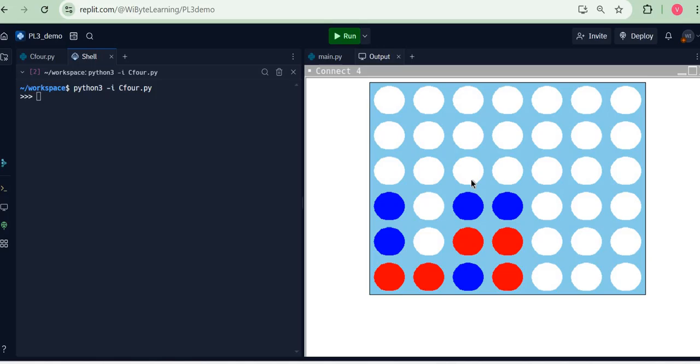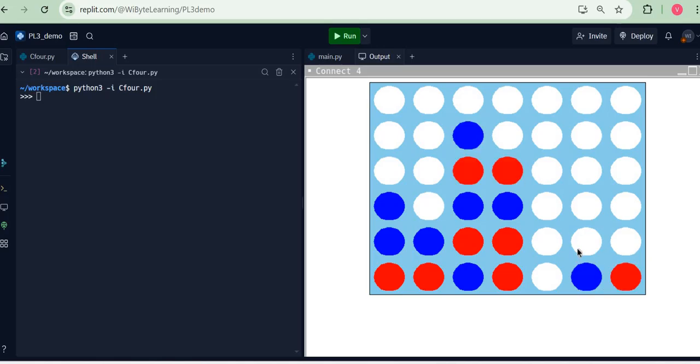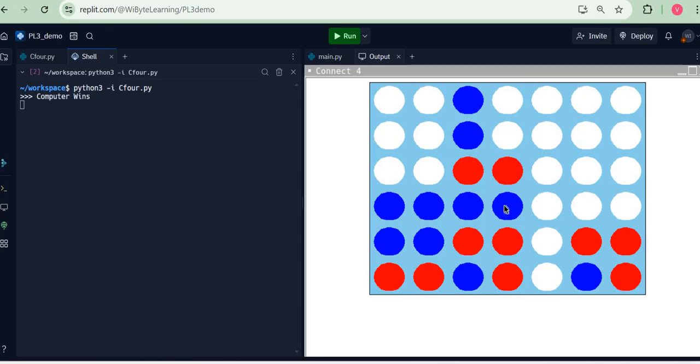Let's see if I can maybe try to lose to the computer. So I will not try to win. Let's see what happens. Again, all right, the computer won this time because it got 4 in a row horizontally.